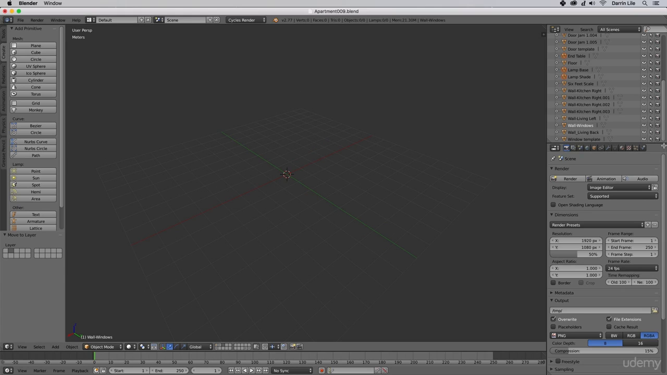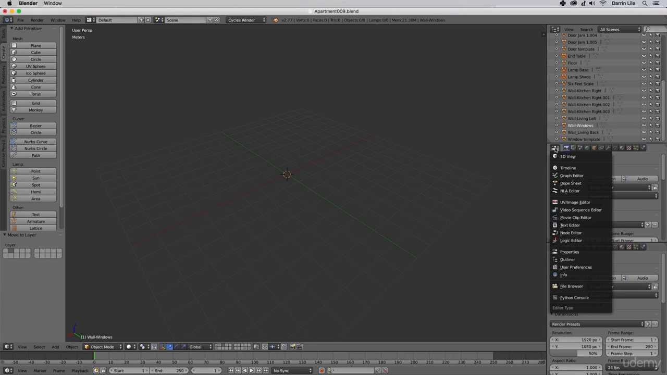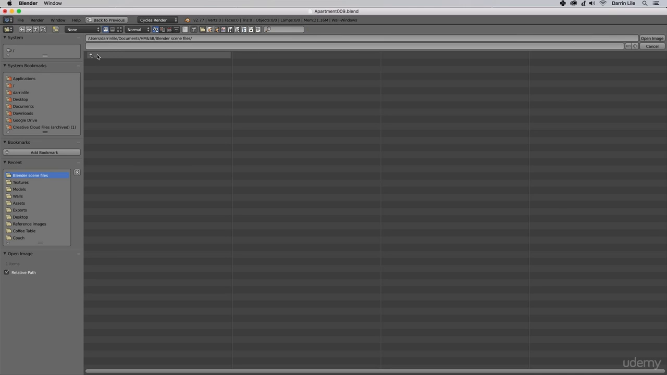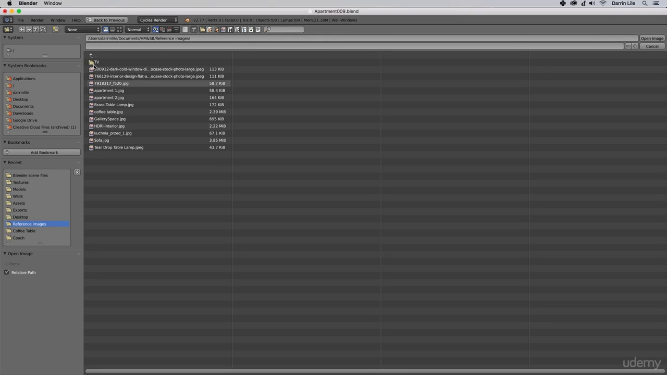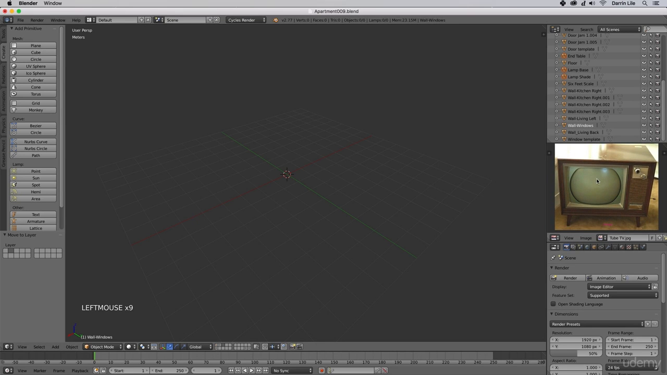I'll come over here and click on this little tab right here, drag down, create a new window, and let's switch it to a UV image editor right here. I'll click open and I'll go find that reference image I have. Here it is, right in here. There we go. So this is what we're going to be working on.